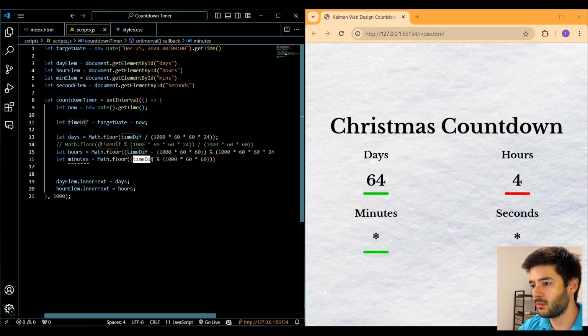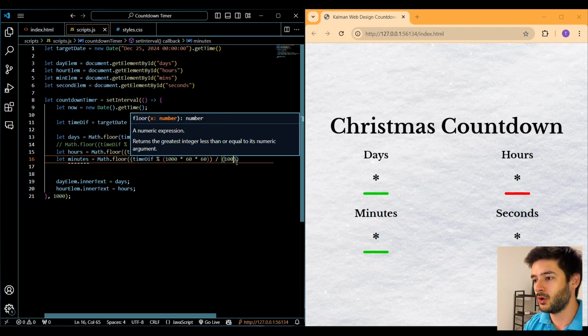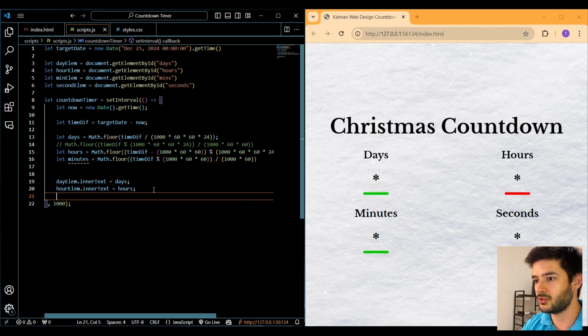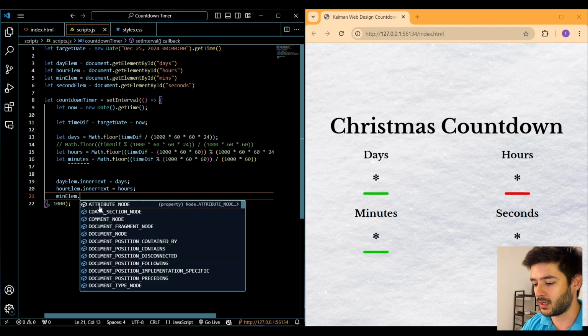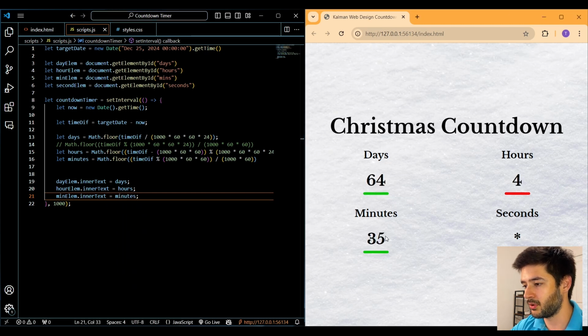So at this point, we're going to use our time diff variable, divide it by an hour in milliseconds, but we only want to provide the remainder here. And after that, we simply want to divide by 1 minute in milliseconds. So we'll say 1000 times 60 for 1 minute in milliseconds. And then all we need to do here is use our min_lem.innerText and make this equal to minutes. And now we're going to display the proper minutes here.